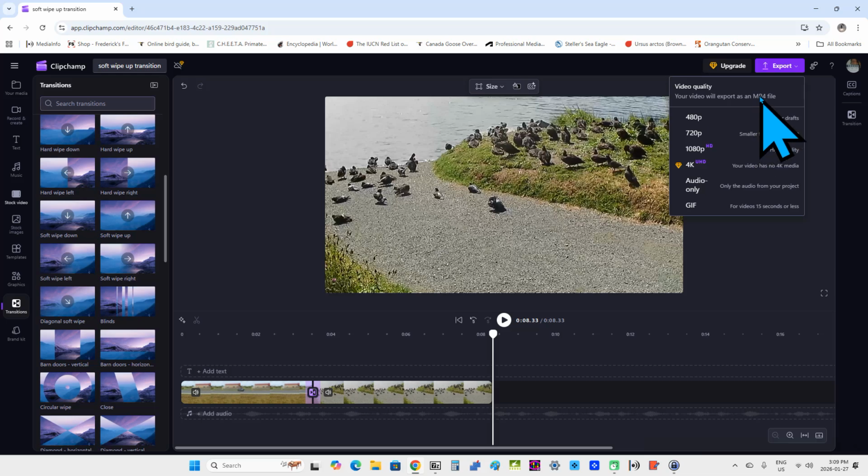Okay, we can see we have several video options, and the video quality. You can see your video will export as an MP4 file. Okay, perfect. And we have the option of 480p for drafts, 720p smaller file size faster export, 1080p high quality, that's the one I'm going to need, 4K ultra high definition. You can see HD there, but the message says your video has no 4K media.